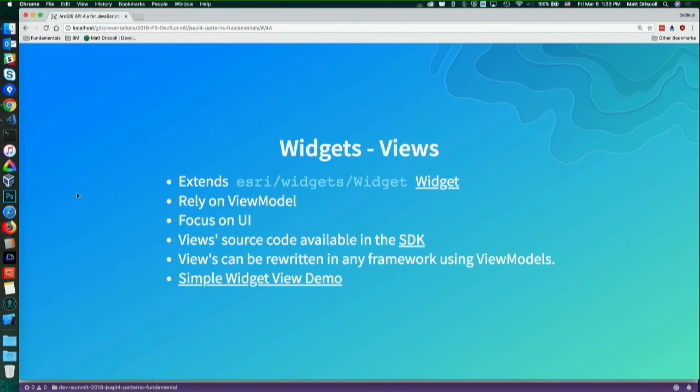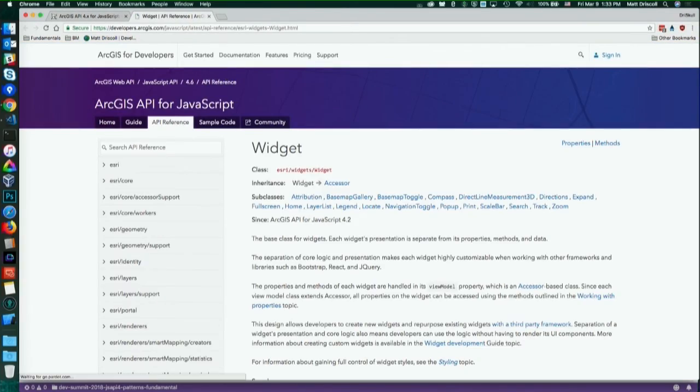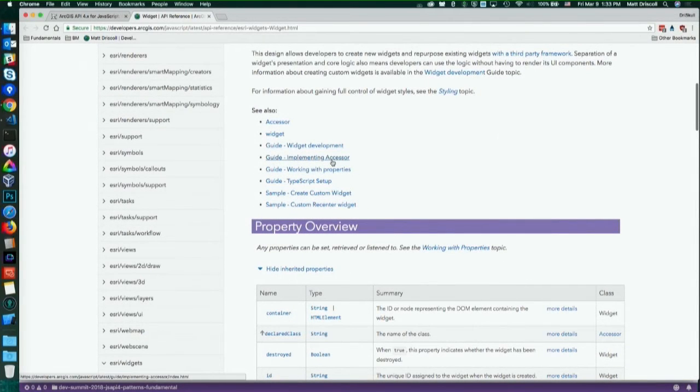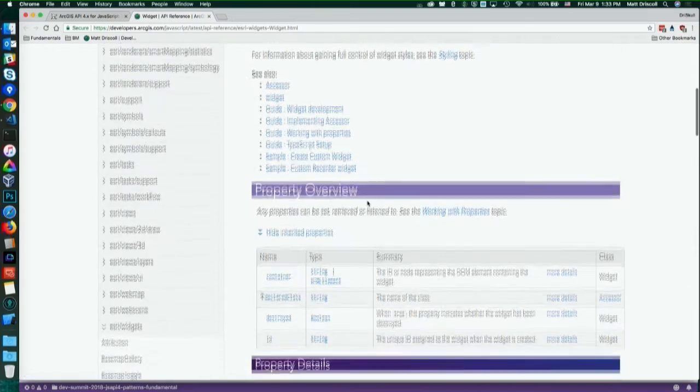All right, we were talking about widget views. As I mentioned, the Esri Widgets widget class is the class you want to use if you're creating your own custom widget. So all our widgets inherit from this class. And this is right here in our documentation. It's just a widget class, and there's a bunch of guide topics for creating a widget, and samples and things like that.